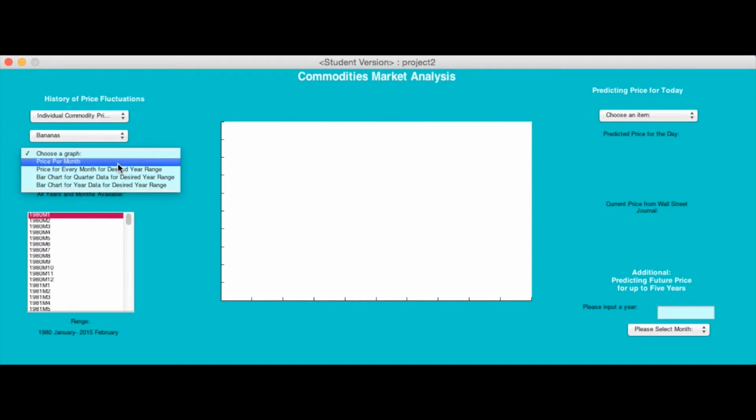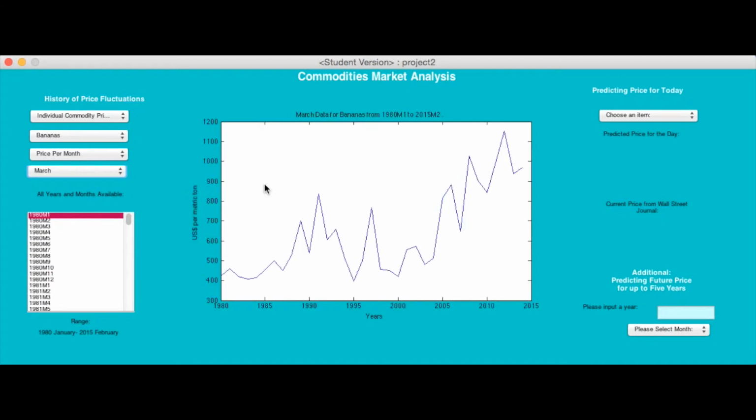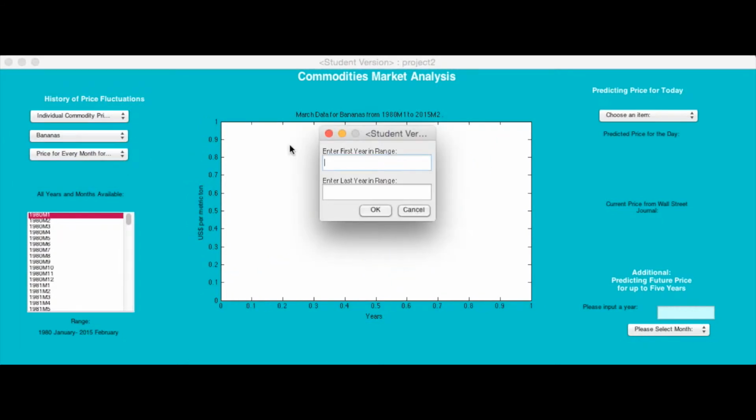You will have 4 graph options. The first graph selects every month input and graphs the trend of that month for every year available for that data. So from there, when you select that, this pop-up menu will now display. You can select any month from January to December, and it will plot.